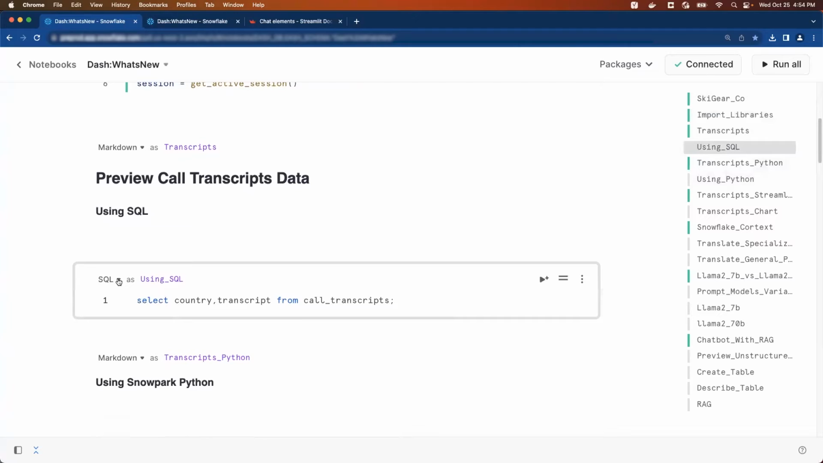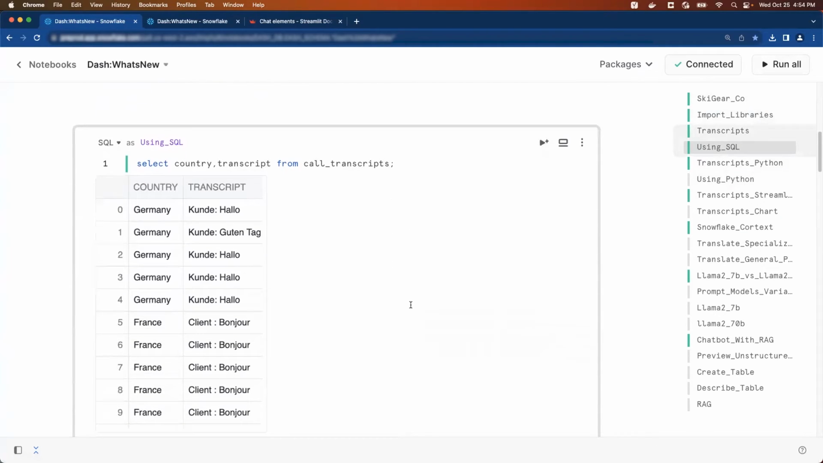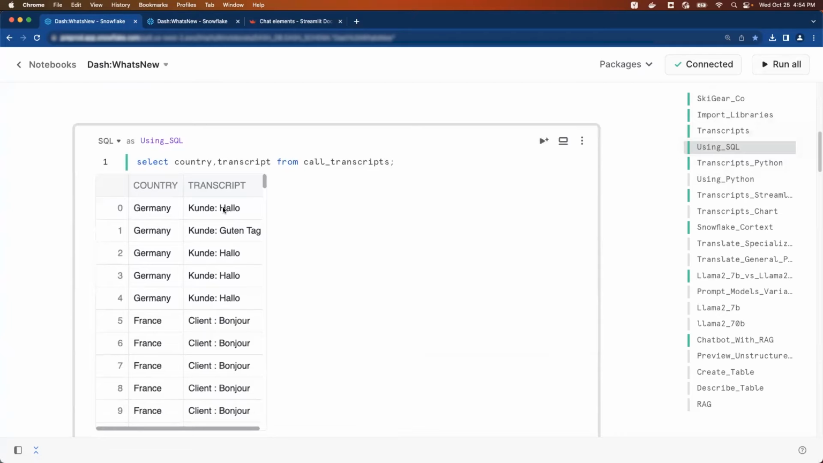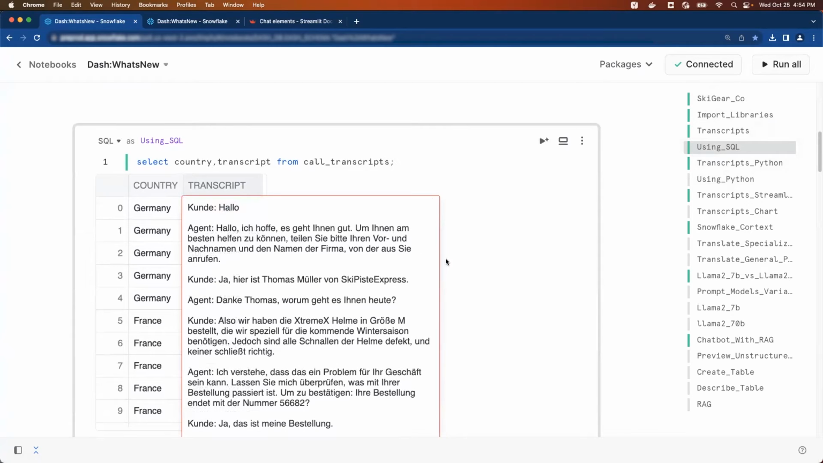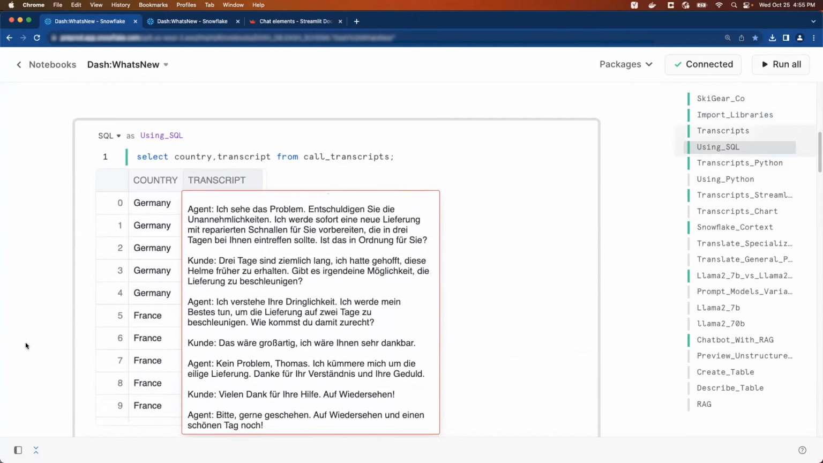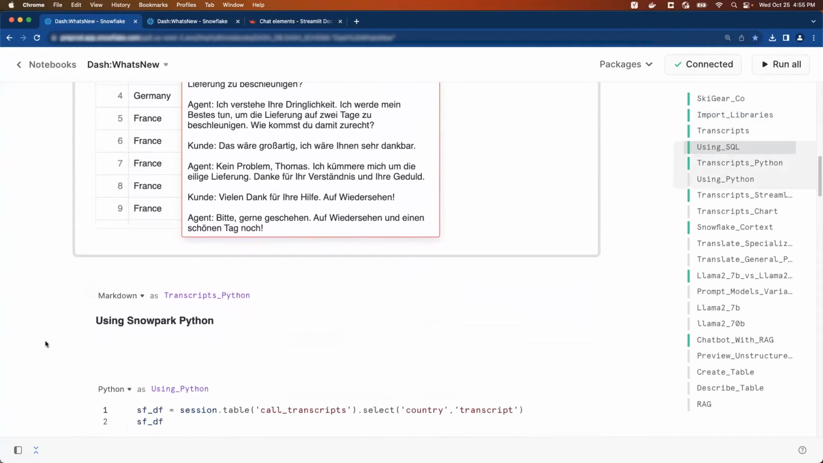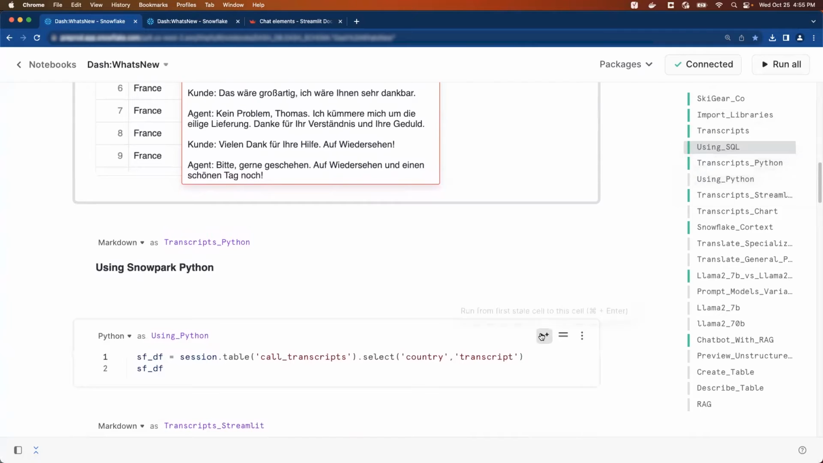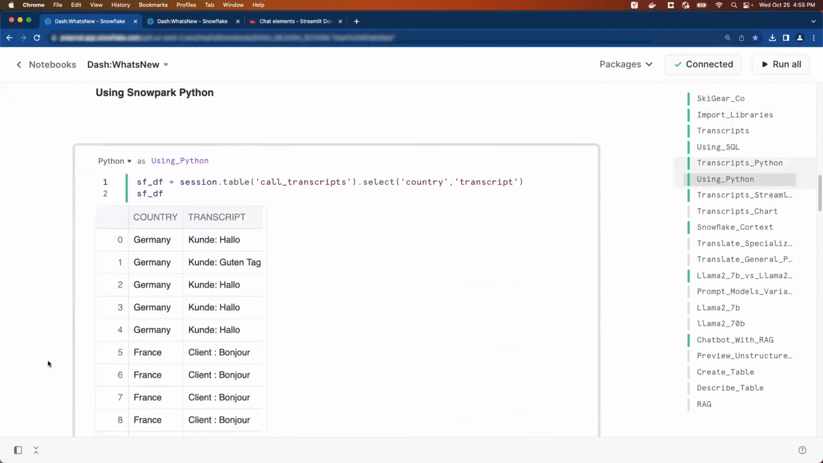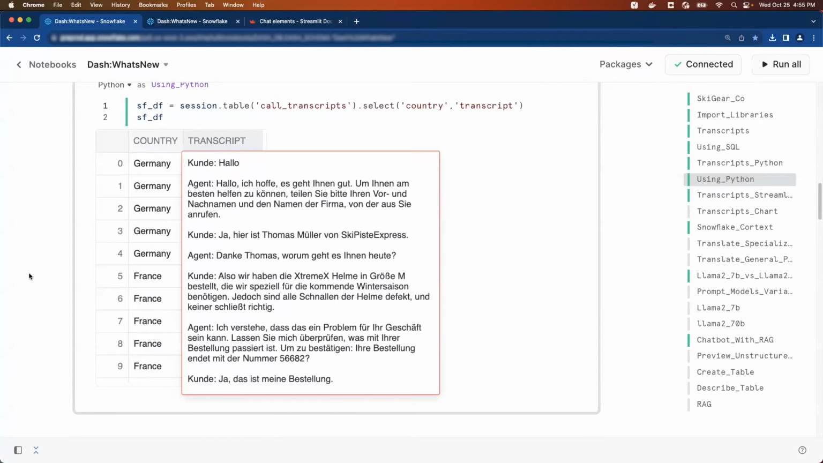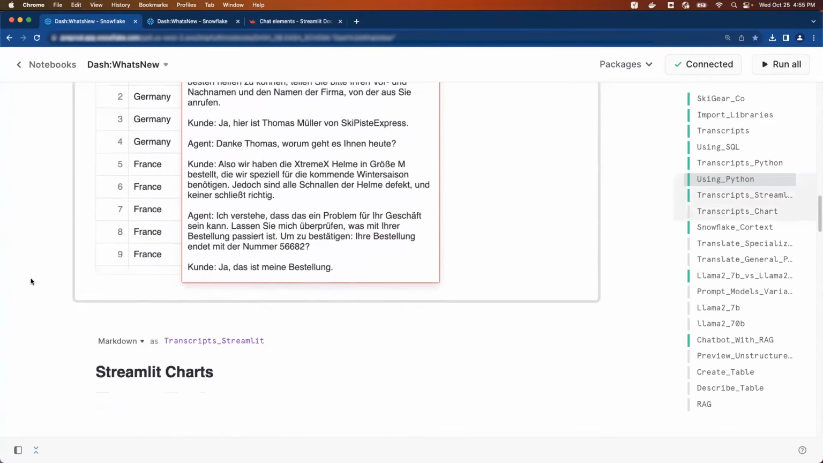Now let's first review the data using SQL. There we go. And I can also double click on here to get the preview of the entire value for the column. Now I'm going to go ahead and run the exact same SQL, but using Snowpark Python. And you see that the output is exact same. So natively, you can write Python or SQL within Snowflake notebooks, which is pretty neat.